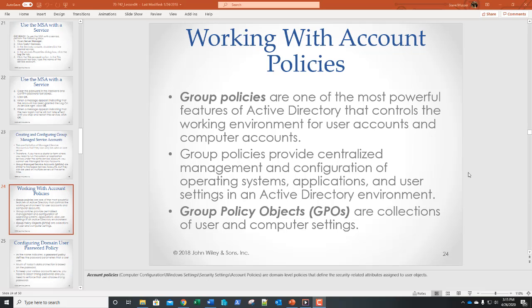Let's talk about account policies. Group policies. I love group policies. Let's get this out in the open. Let's make it clear. I love group policies. I think this is just one of the greatest things that there is in Windows Server. You can do so much with group policies, it's just unbelievable. It is truly one of the most powerful features of Active Directory.